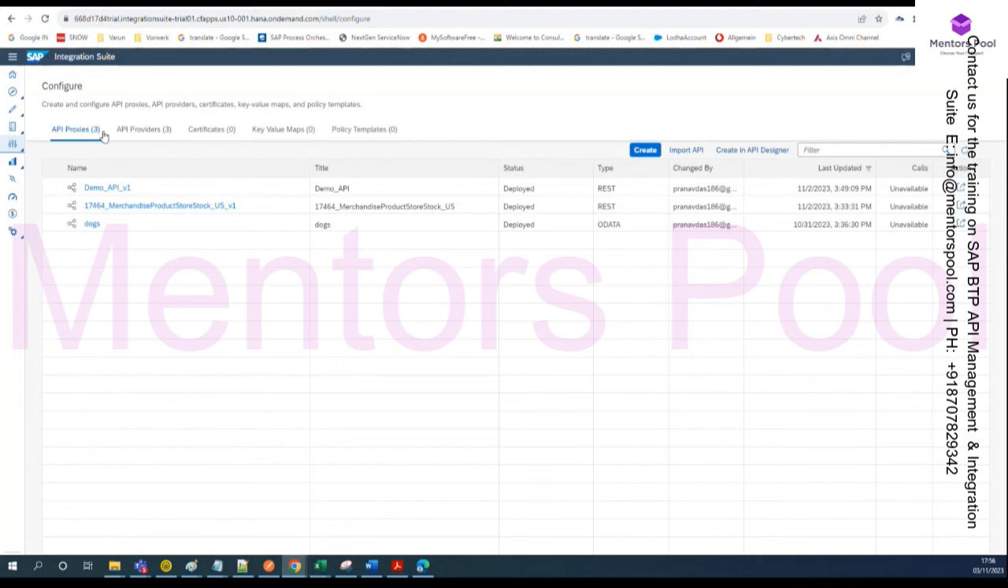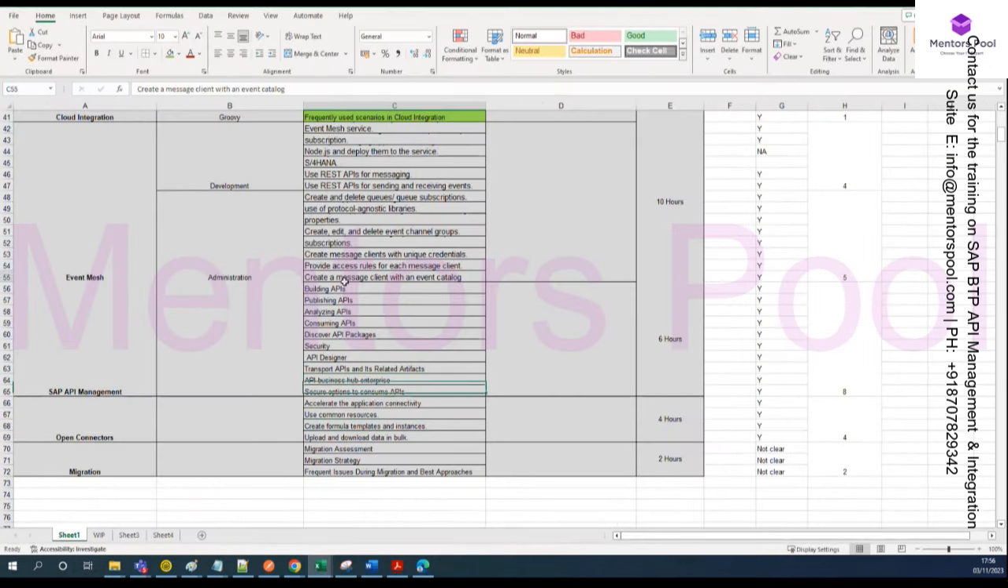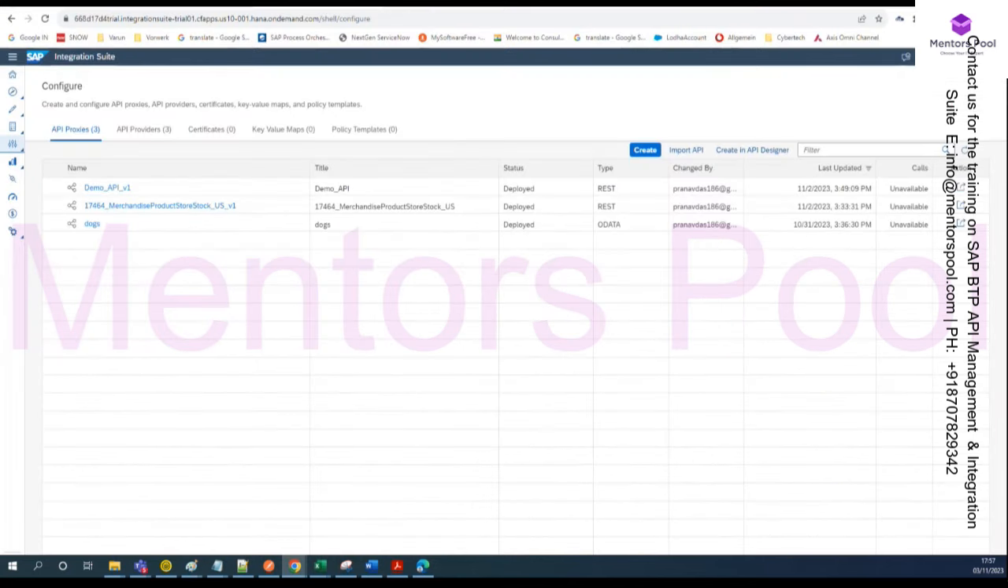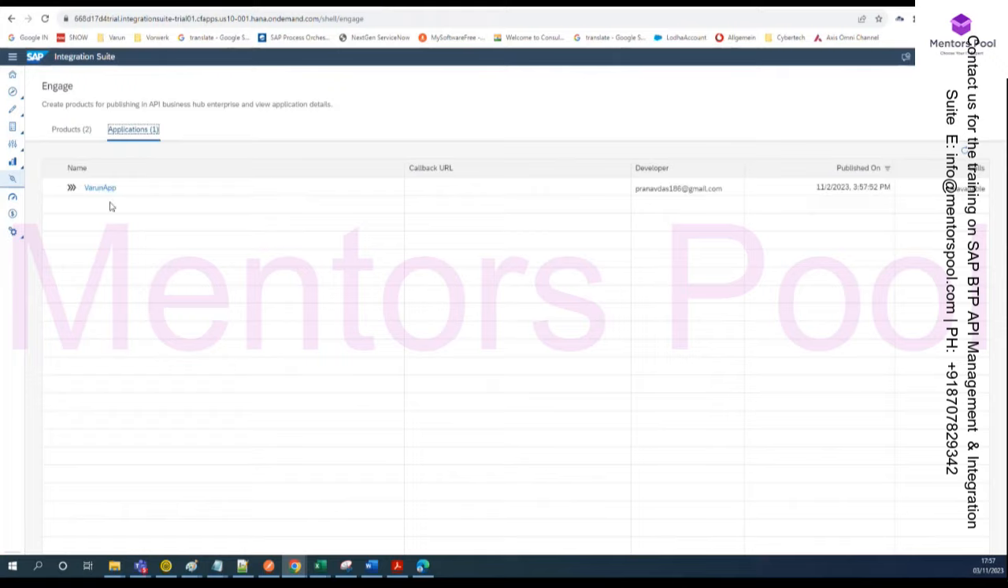Here you create an API proxy. This is what we will see in our next chapters, where we are going to build APIs, publish APIs, consume APIs, discover API packages, API Business Hub, and all those things. So all this is visible here. So you create your API proxy here. You basically create your system here.